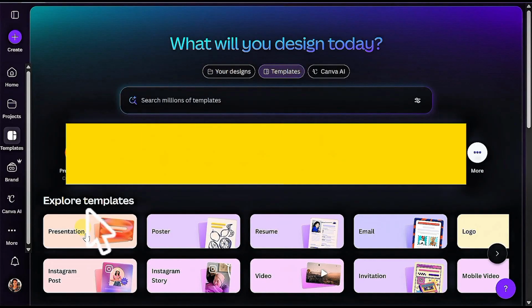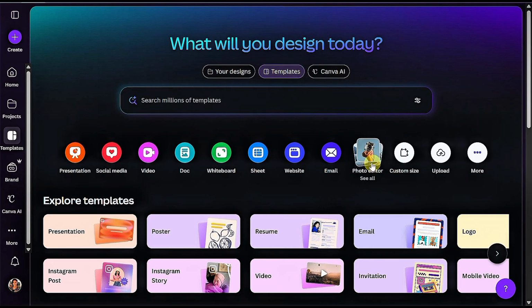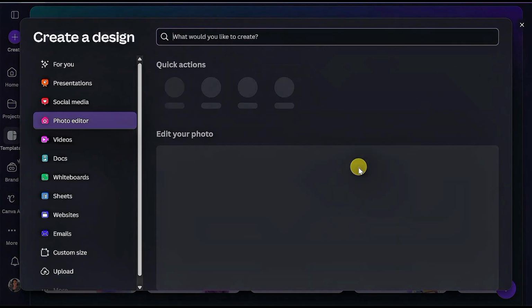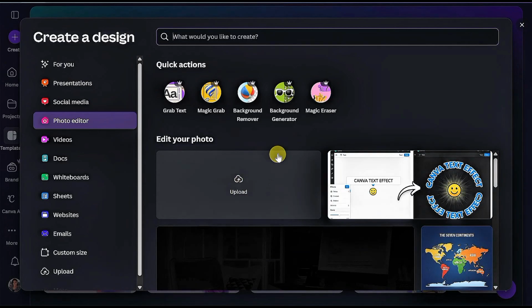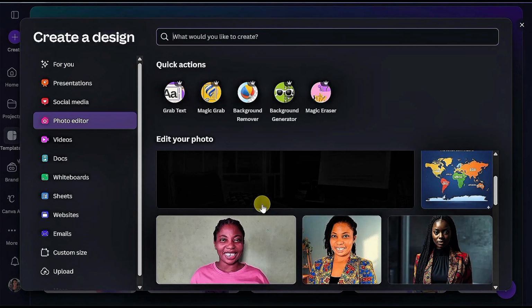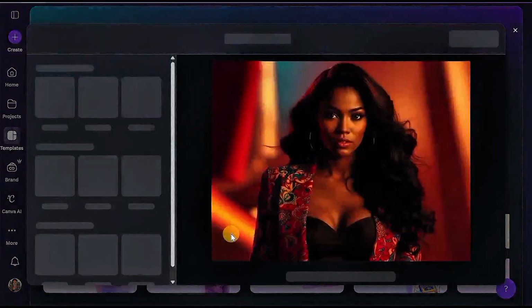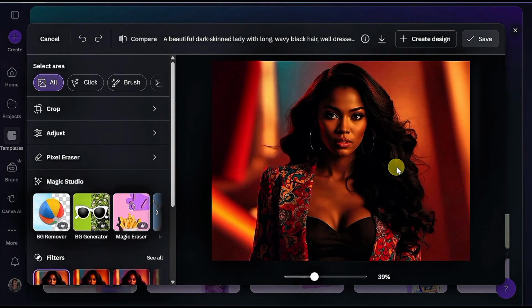To add the blur effect in Canva, I will come over to my photo editor. You want to upload the photo if you don't have it already in Canva. But I have my own photo. And if I click on this image, it will open up in this interface.